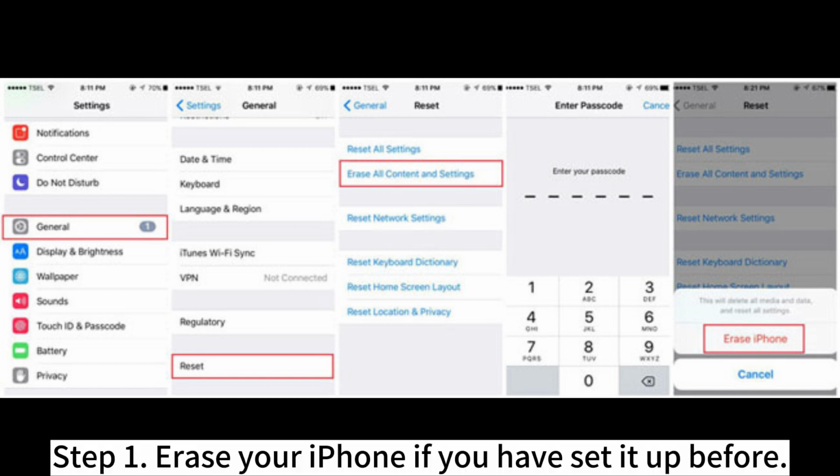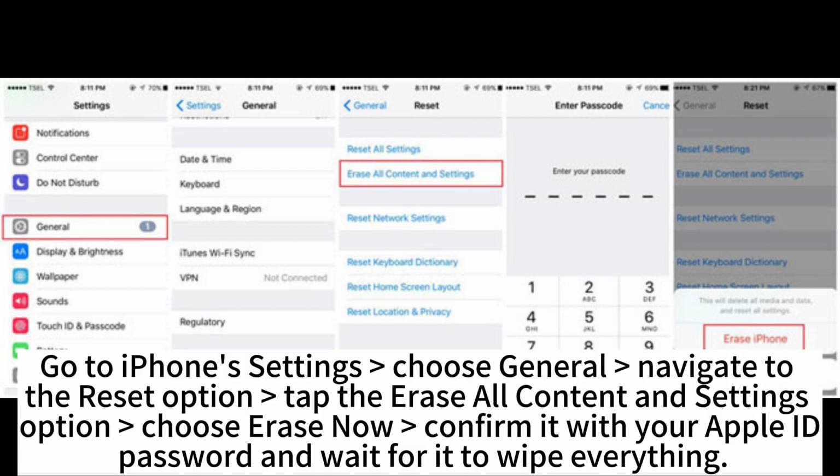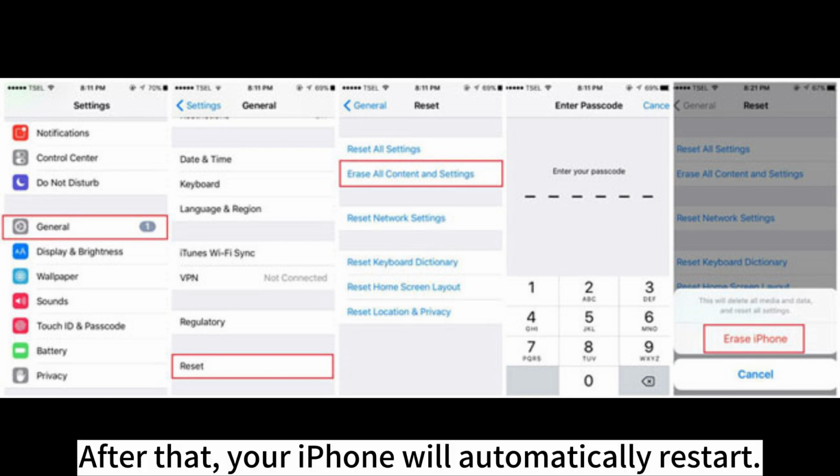Step 1. Erase your iPhone if you have set it up before. Go to iPhone's Settings, choose General, navigate to the Reset option, tap the Erase All Content and Settings option, choose Erase Now, confirm it with your Apple ID password and wait for it to wipe everything. After that, your iPhone will automatically restart.